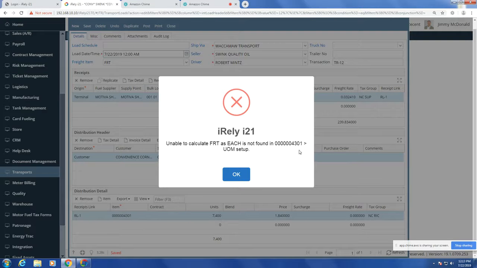Yep. Now that message is because under the FRT item code, 43 is not found in 4301 unit of measure setup. Each is not found. Oh, it's the 4301. Right. That was another error I got, that each was not found for 4301. But it should be gallons, right? Yep. So.